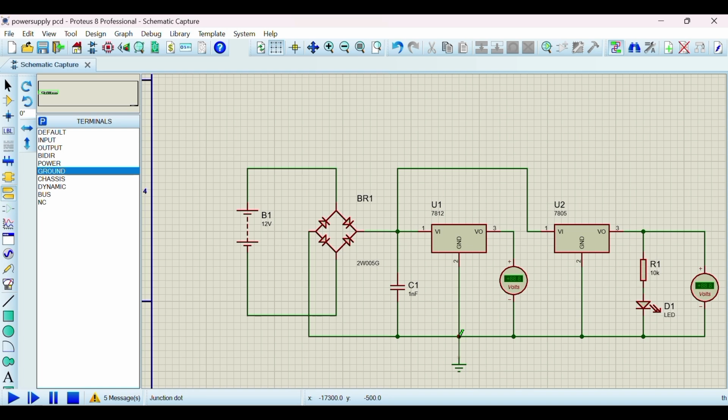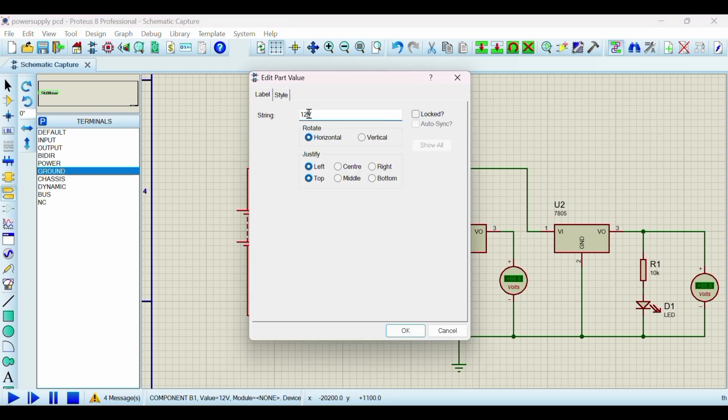It should be 9 volts and 5 volts, but the LED is not glowing. We take another LED, so we have to go with the red LED. We have to search for the red LED in the parts. We see that it is near 9 volts at 7812, and at 7805 it will be 5 volts. For a 12 volt battery, these are the output voltages.